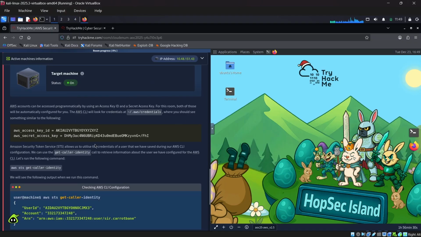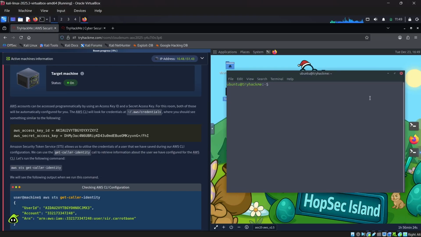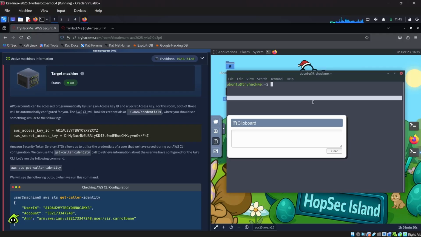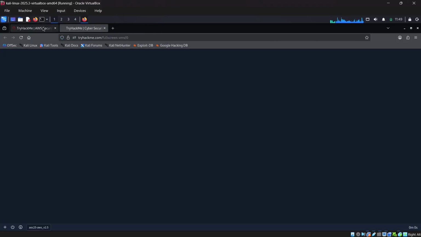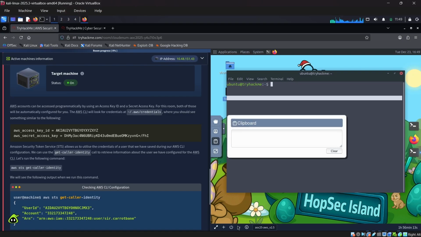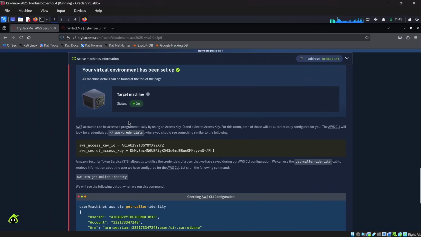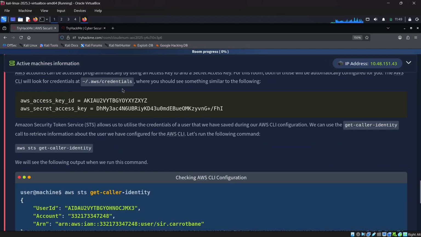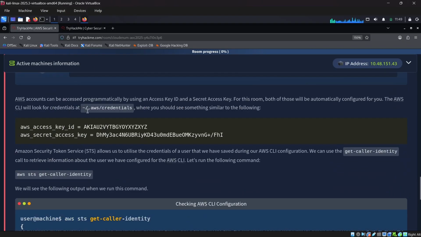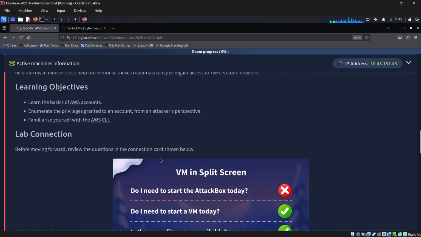Let me first try to open the terminal and paste that. Let me first expand that so that you'll be able to see things properly. That's what I think is best. Okay. Now we can see that the credentials for accessing this will be available in this particular directory.